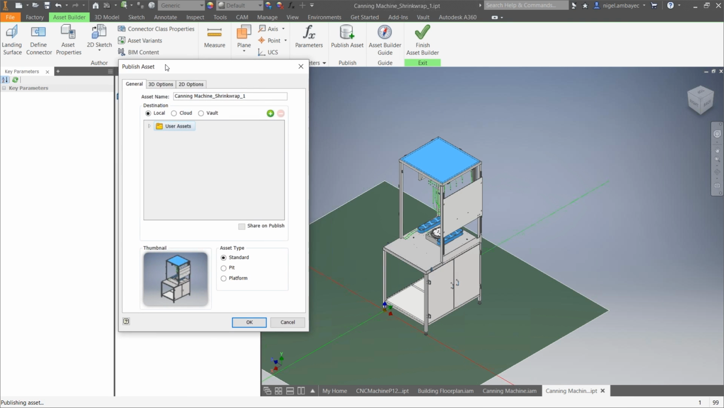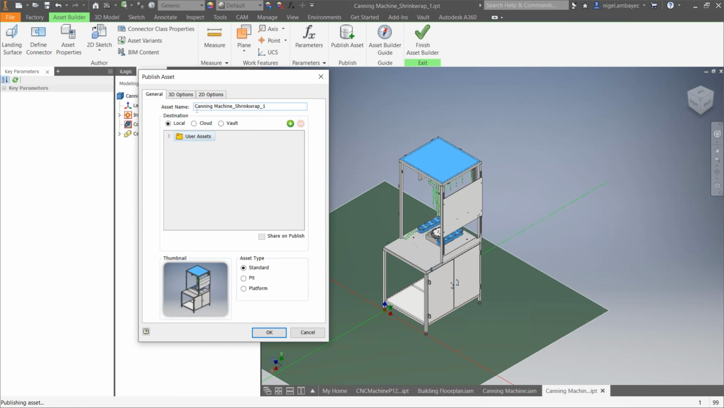Let me go ahead and bring this dialog box over. It's going to ask me, what do I want this asset name to be? I'm going to do canning machine, and then I'm going to do Ketiv version 1. I'm going to put it in the user assets folder. I can create more folders if I want to. This one's local. I can also put it on the vault.